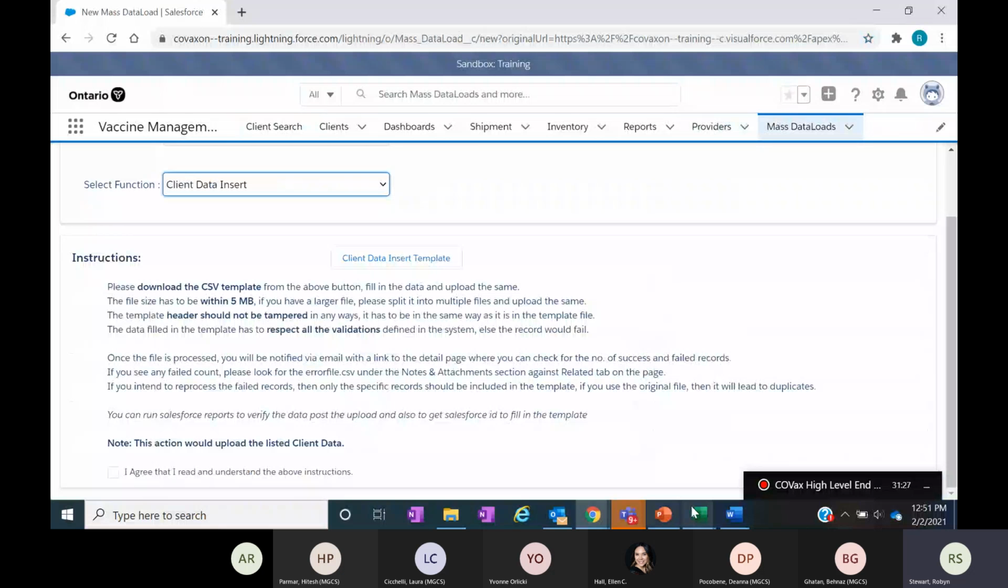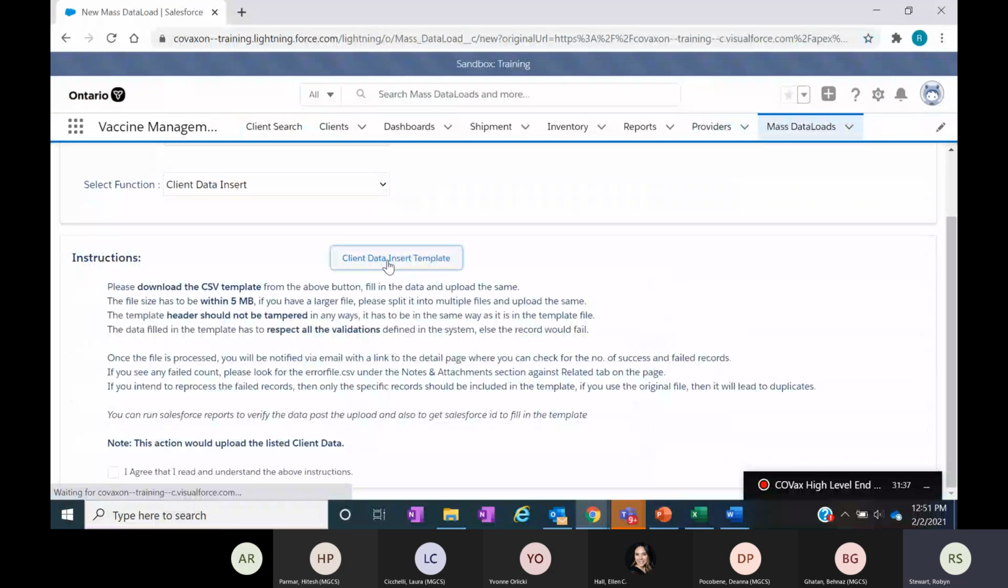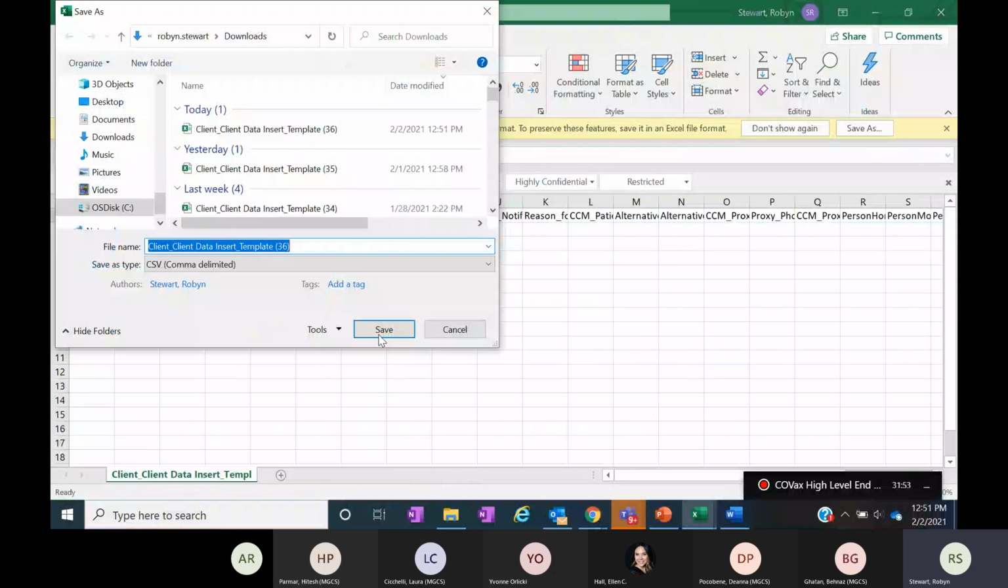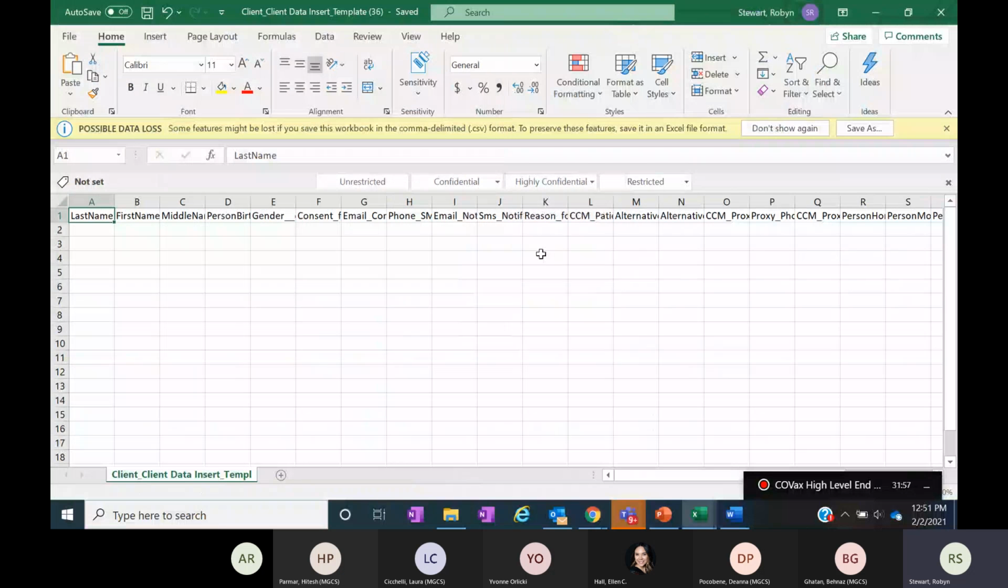I'm just going to make sure I don't already have one open. Good. So I will go to COVax, download the client data insert. It will open for me here. That's not it, that's my client list. It will open for me here. So it's a fairly simple blank template that I will save into my downloads. This is version 36 for me. I will replace it. You'll need to make sure that this bar goes away, and then you can use this template.